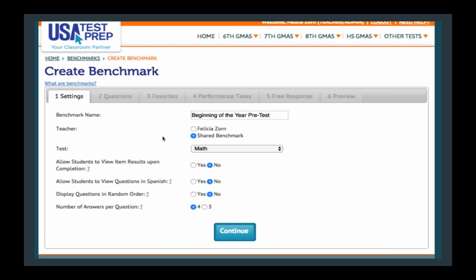This is something that's unique on our site, where if you share a benchmark or share an assignment, share an assessment, it means that anyone else who teaches your content area, so this is for a 6th grade math test, any other teachers who have a 6th grade math class set up with USA Test Prep will get a copy of this assessment. So it's a great way to promote common assignments, common assessments, and collaboration within teams. And you can see our basic settings that can be adjusted.